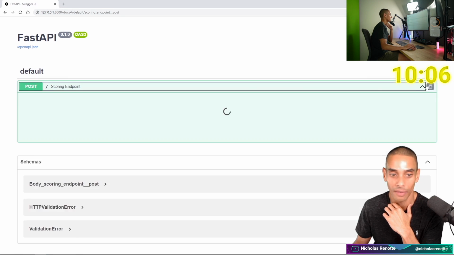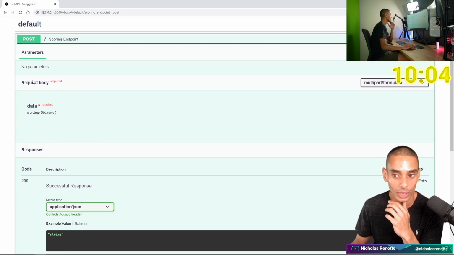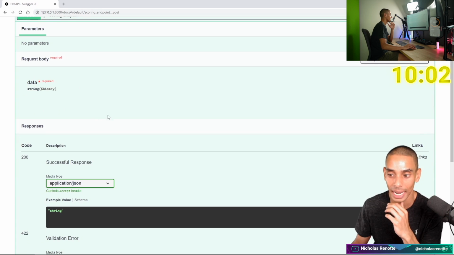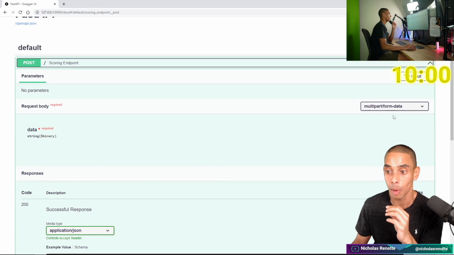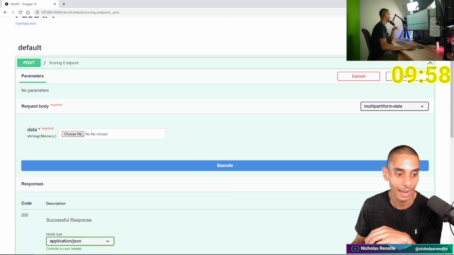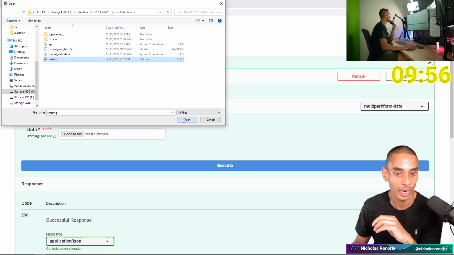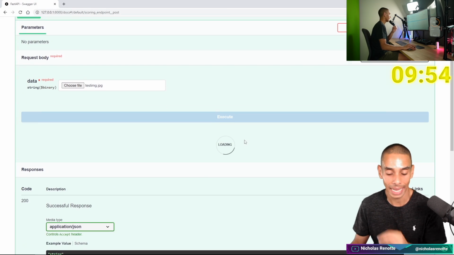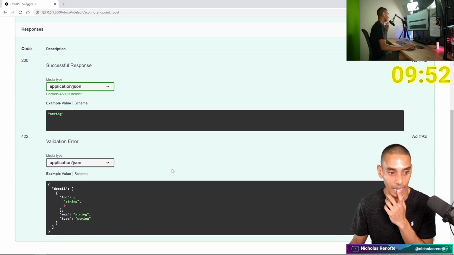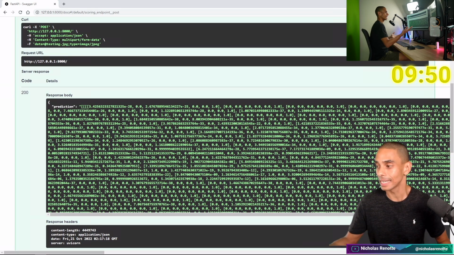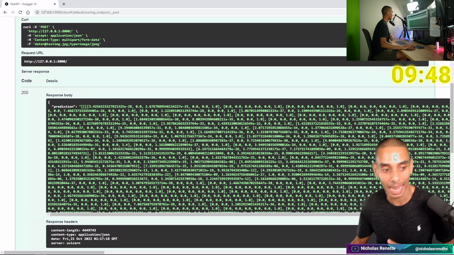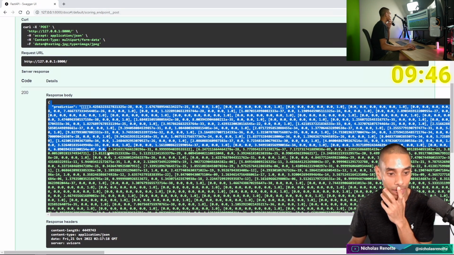And then we can go and test out this scoring endpoint. So if I go and open this up, you can see it's asking for a request body and it is expecting multipart form data. So we can hit try it out and then choose our file, pass through our test image. And then if we hit execute, we should get a prediction down here. Boom. That is our prediction, guys. So that is our baseline API now done. So you can see it's actually returning a prediction.